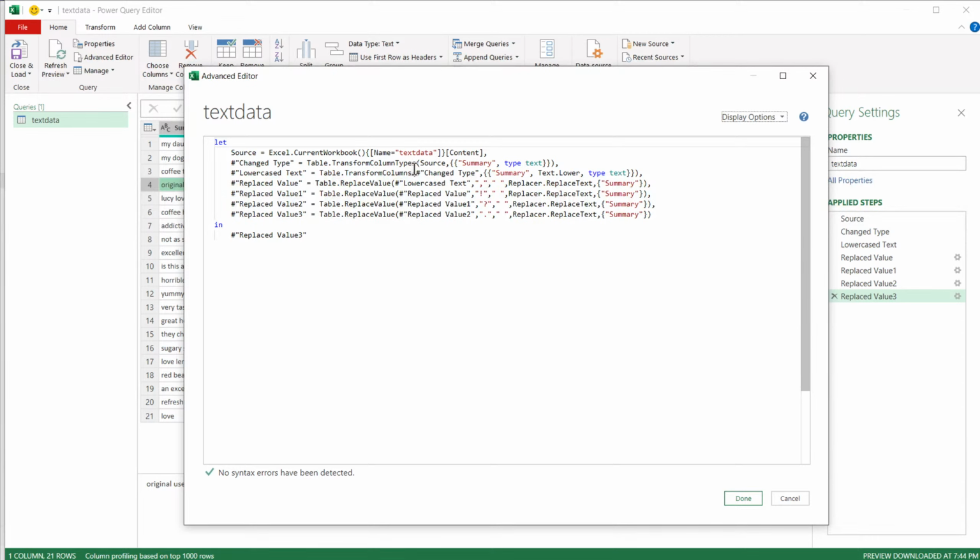I've done a video for M language beginners. If you have no clue how to work with Power Query language and M language, you may want to watch that video to just see how exactly that works. But for now, what I'm going to do, this is the last step I got. So I'm going to add another step. I'm going to do a comma, go to the next line, and I'll call this combined text. So that's what I'm going to call the step or variable, whatever you want to call this.